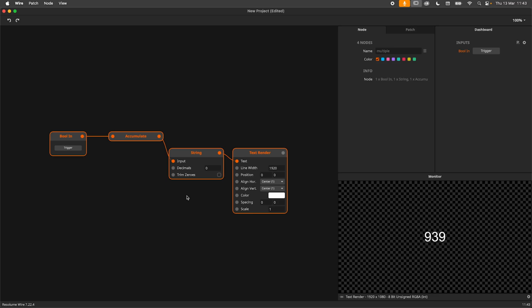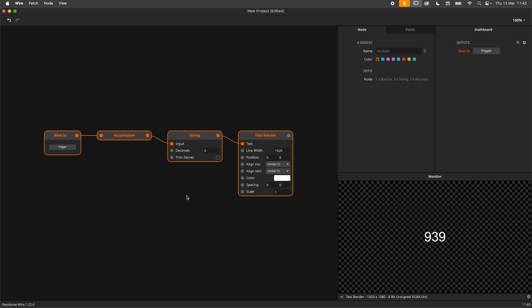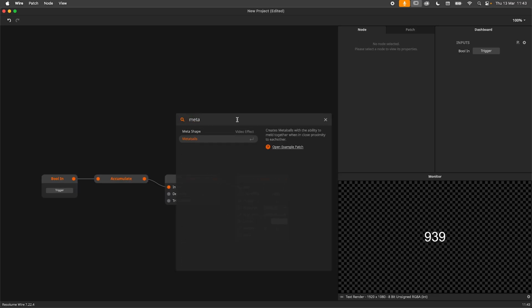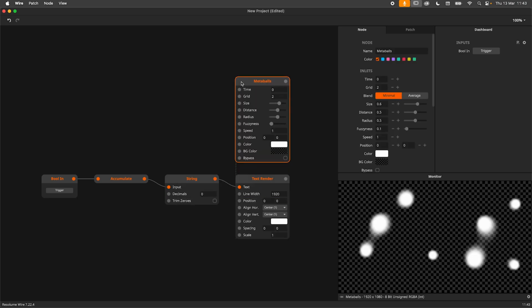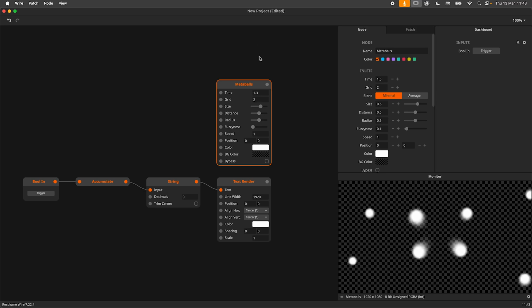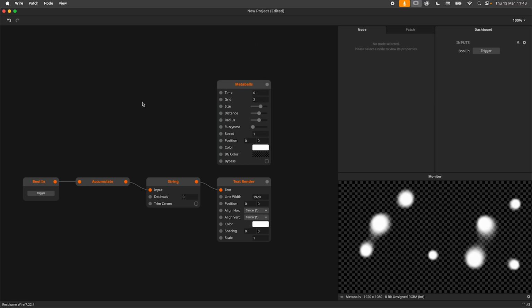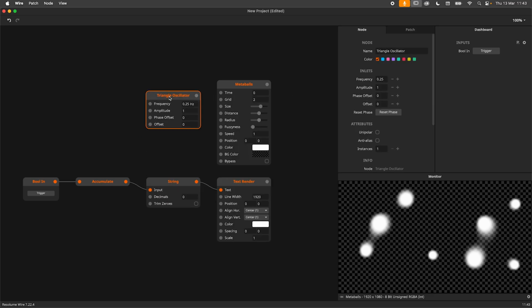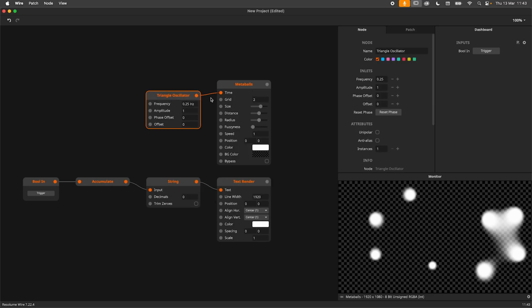I will use the Command L shortcut with all nodes selected to auto layout the patch, clean it up, and then we need something to visualize it. So I will use the metaballs effect, or sorry, metaballs source, I have to say. And here we have a time parameter that animates this shape. So to animate this, I will create a triangle oscillator and put it into the time.